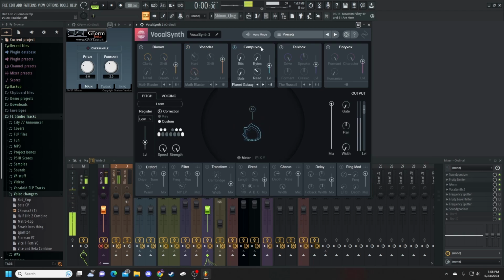The CombiVox is supposed to sound like this. It's supposed to give it that strange kind of radio static sound. The Talkbox is supposed to sound like this. It's a very strange sound, but it'll still be something that you need for the entire product.